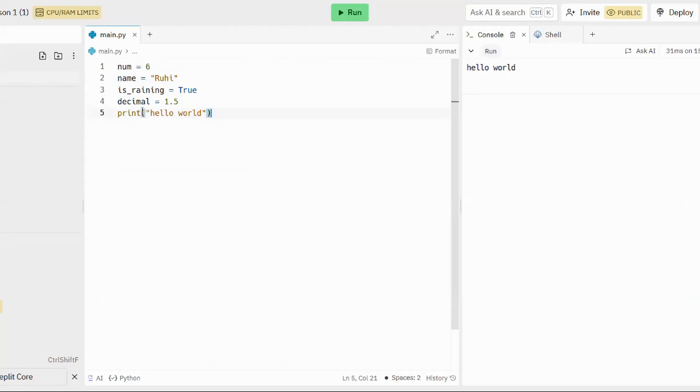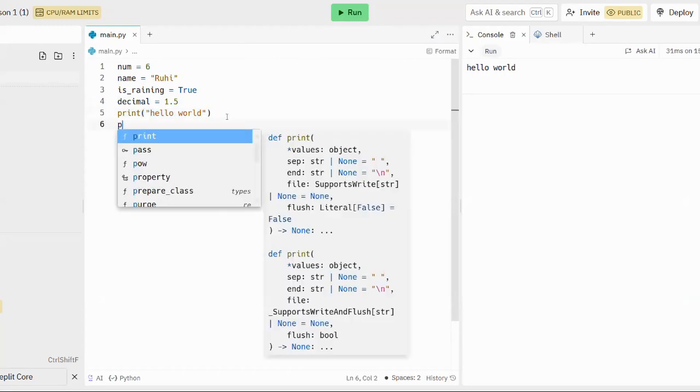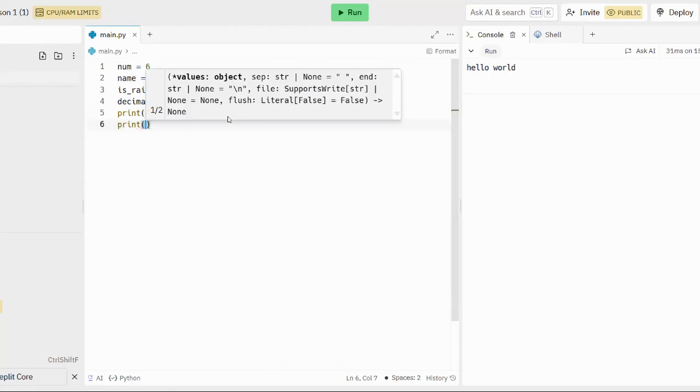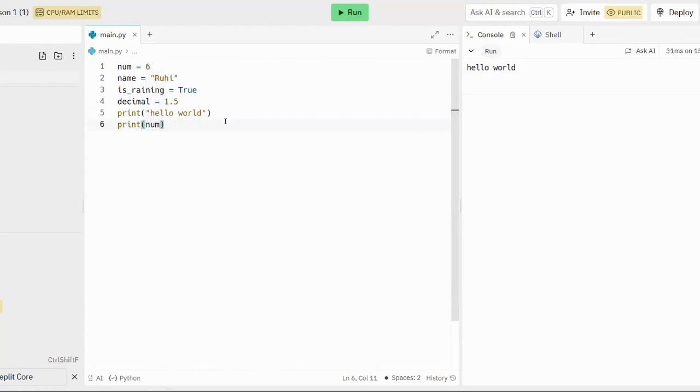So notice how over here I put it in quotes, because if you want these exact words to show up in the terminal, you have to put quotes around it. But if I want to print out a variable, then I just write the name of the variable without any quotes. So now if I say print num, it's going to print out 6, because 6 is the value inside of num. So if I run it, it'll just print 6.